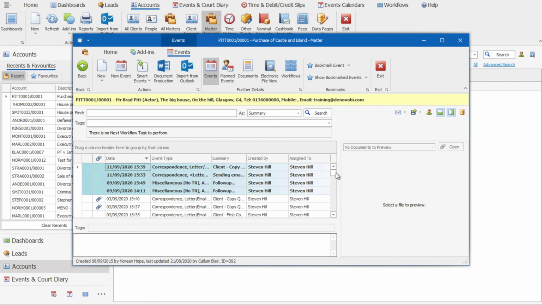So very short, quick introduction into document production in Caseload.